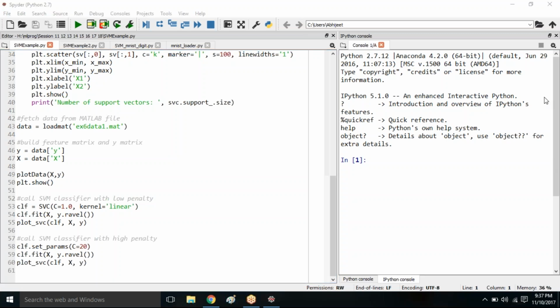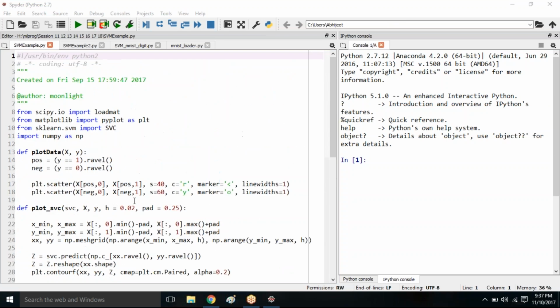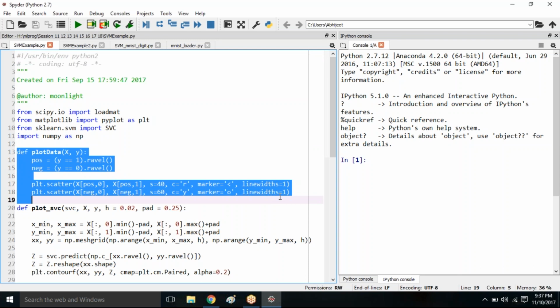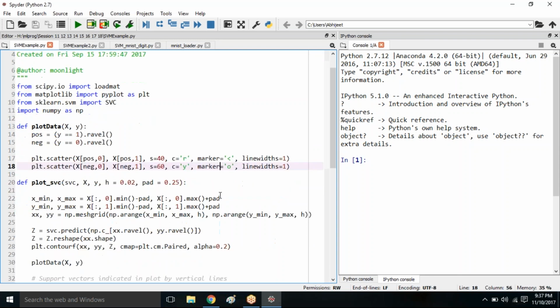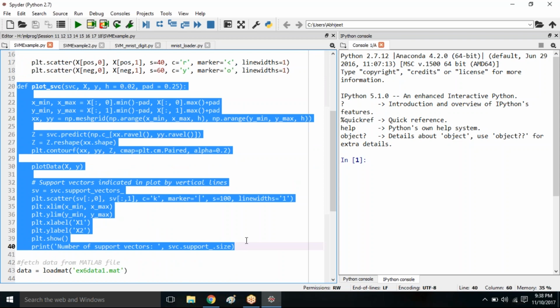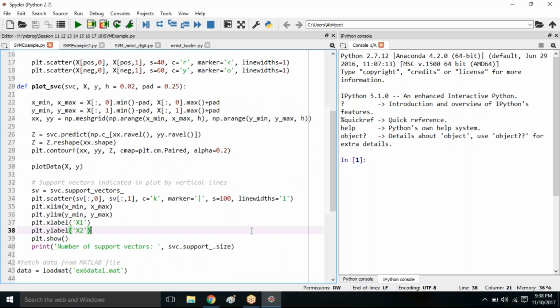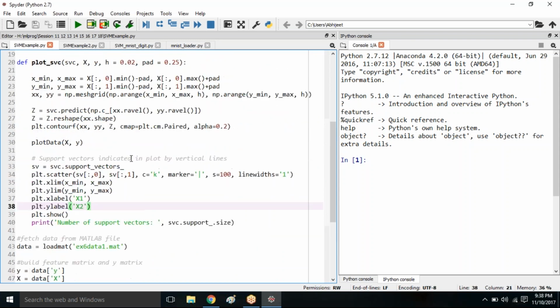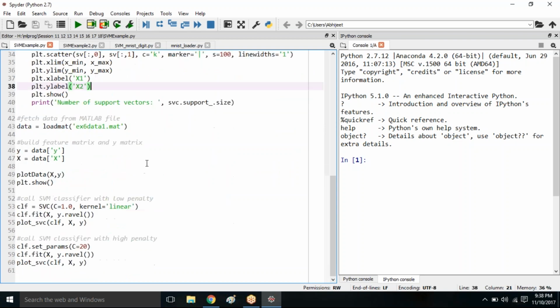Okay, so you can see this is the first example which we are going to see. This is just a plot data method, a function which will plot the data, and it has been made to see the plot of SVM. Anyway, these functions will be there, and we do not need to worry about these methods. What we are going to see is this.